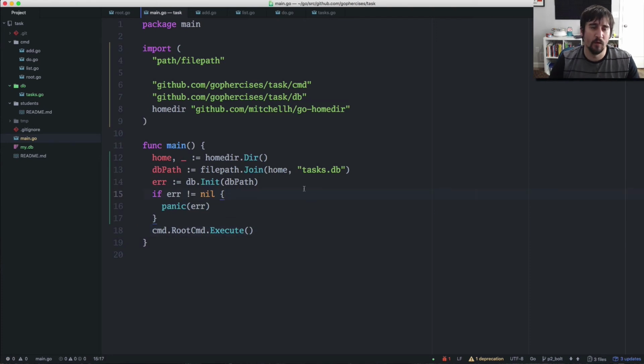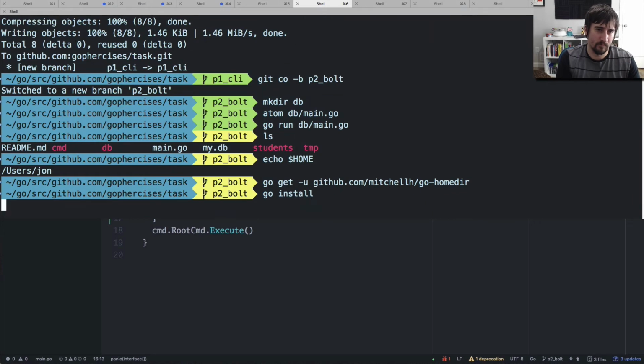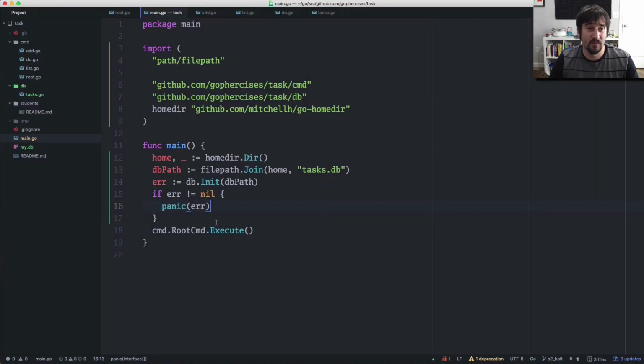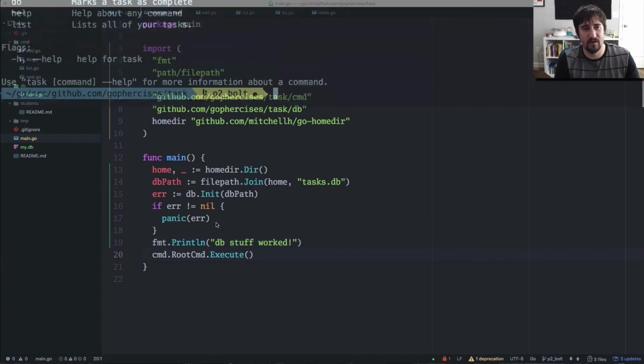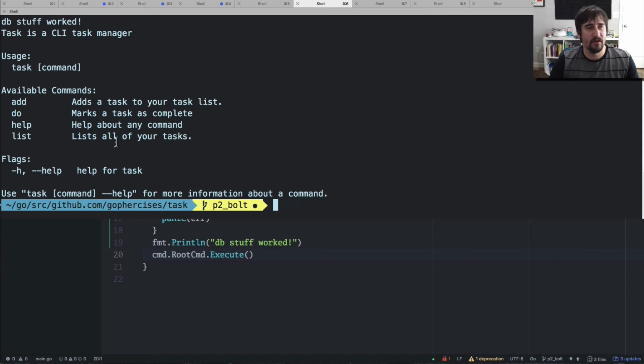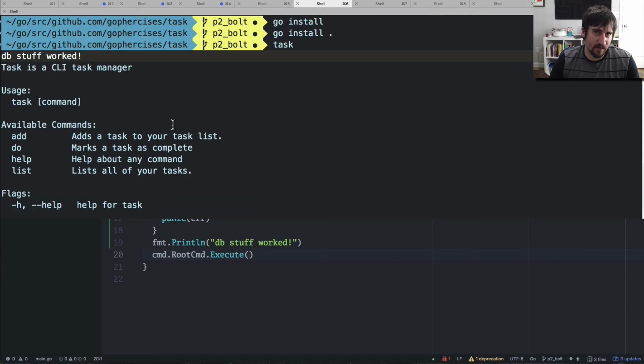So assuming that all worked, we've imported these packages. It should be initializing, opening up the database or creating it if it's not there, and creating the tasks bucket if it's not present. We can test this. It just ran. It doesn't really say anything, so I'm going to assume it's working. We can go ahead and put something like that. I want this. And you'll see up here it says DB stuff worked. So it looks like that's working fine.